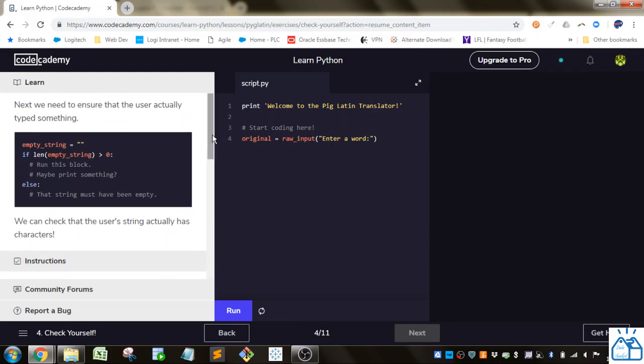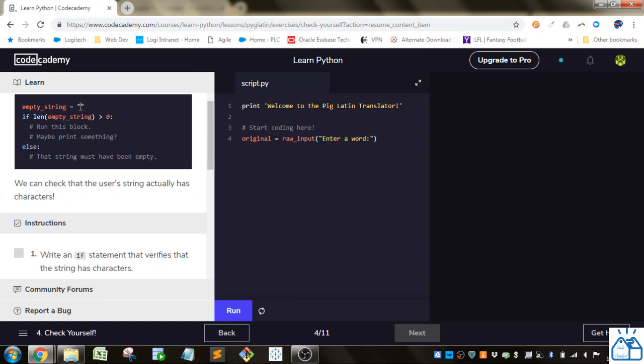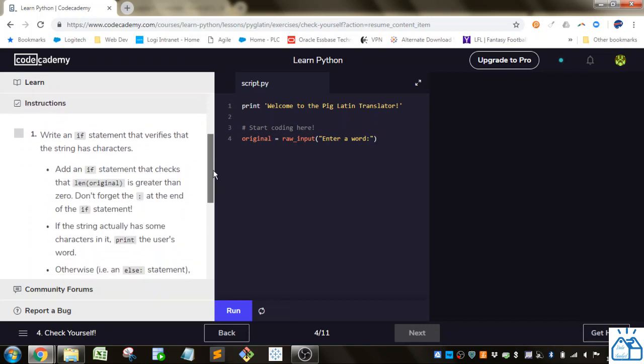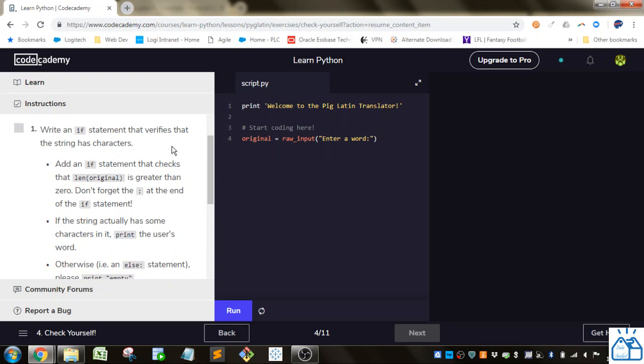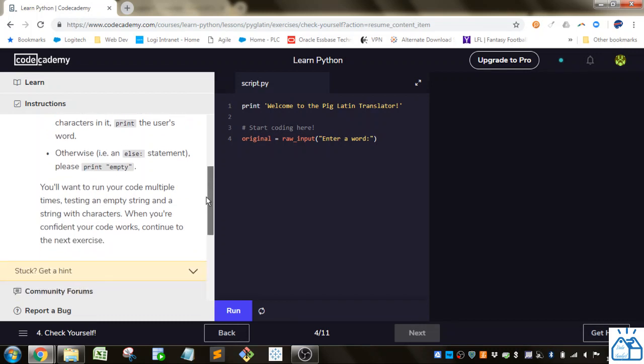Check yourself. Next, we need to ensure that the user actually types something. All right, so it looks like they're assigning an empty string to a variable, and then they're checking if the length of the string is greater than 0, then it does something, else it does something if the string is empty. Okay, so write an if statement that verifies the string has characters. Add an if statement that checks that the length of original is greater than 0. Don't forget the colon at the end of the if statement. If the string actually has some characters in it, print the user's word. Otherwise, in an else statement, print empty. Okay. You'll want to run your code multiple times, testing an empty string and a string with characters. When you're confident your code works, continue to the next exercise.